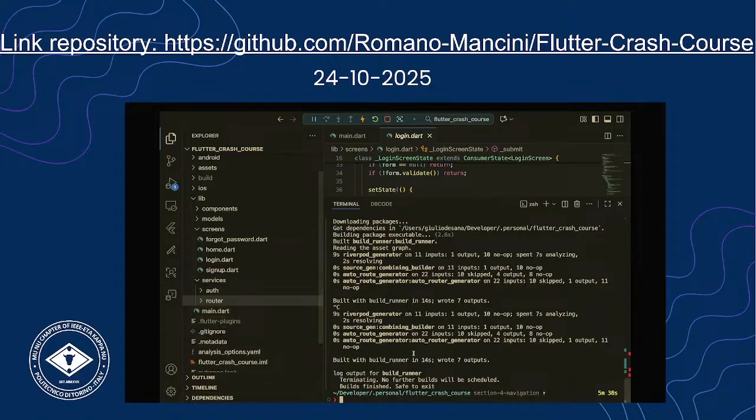You can find all the code in the linked repository, and all the code is divided by sections. So if you feel lost or if you couldn't complete some code, you can easily check out to the next section just to be aligned with everybody else.